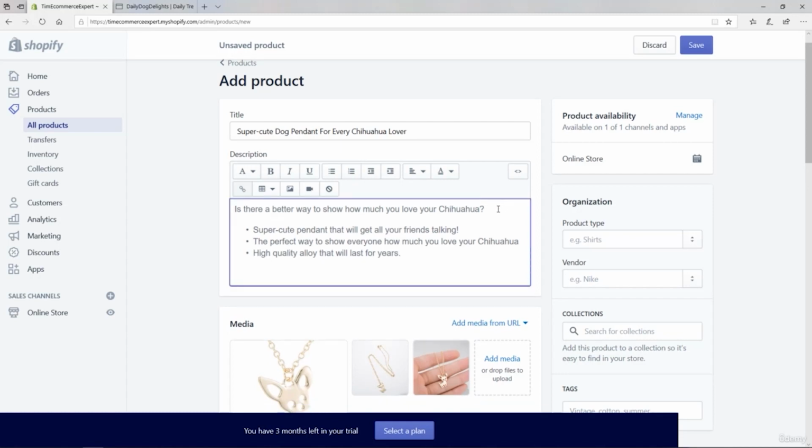Let's just bring that up a little bit. It says, is there a better way to show how much you love your chihuahua? Super cute pendant that will get all your friends talking. The perfect way to show everyone how much you love your chihuahua. High quality alloy that will last for years. Now, not so much the last one, but the first two are the benefits, right? It's a super cute pendant that will get your friends talking, and it's the perfect way to show how much you love your chihuahua. Those are benefits.